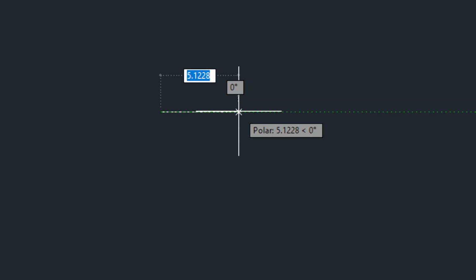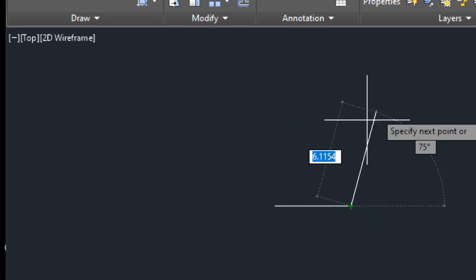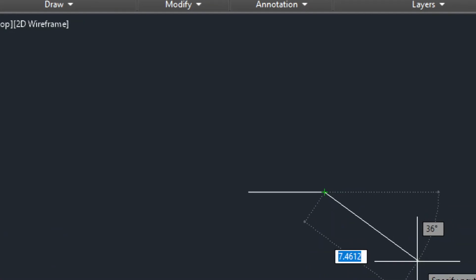But only click 5 from the keyboard. 5 and enter. Exactly a line for the 5 unit has been drawn. That's all. Now how is it easy? How easy it is to draw a 5.